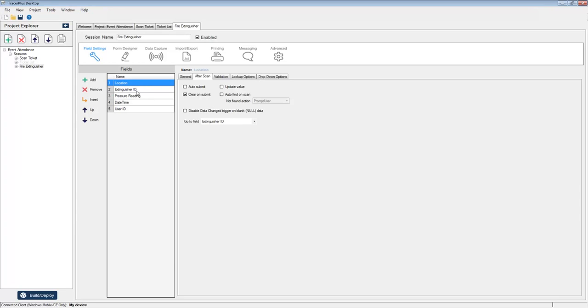So that's the first field that the person will enter when they're doing the inspection. So I'm going to go location. I want to make sure that the cursor immediately jumps down to the extinguisher ID after that. And then maybe from the extinguisher ID, I want to make sure it jumps to the pressure reading.